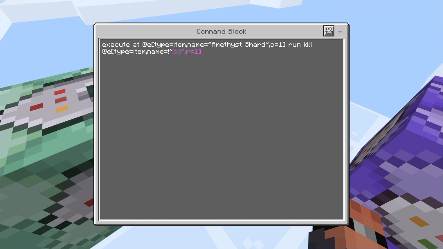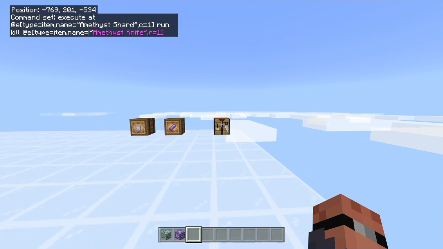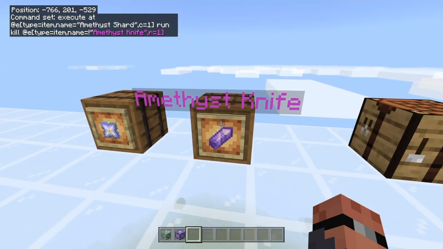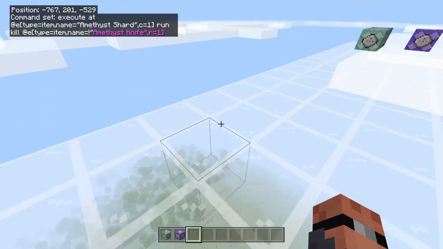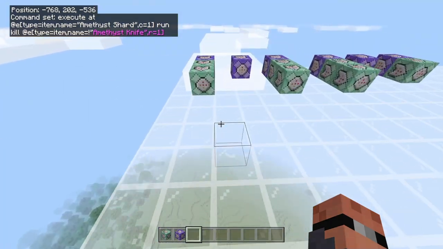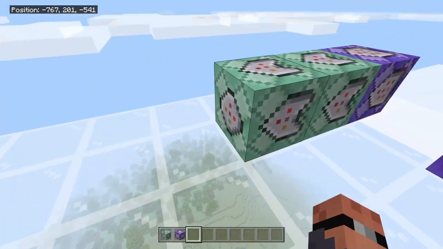So basically, what this is doing, it is running off of our first ingredient, which will still be on top of the command block once we load in our custom item, and it is basically removing everything else on top of the command block except the custom item we just created. So it'll remove both of our ingredients and we will just be left with our custom item.